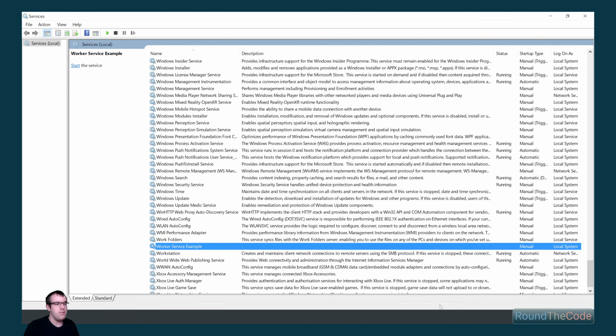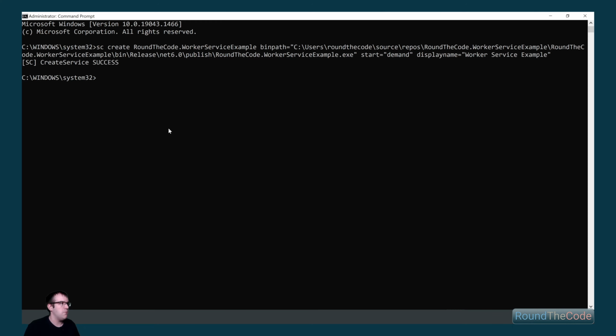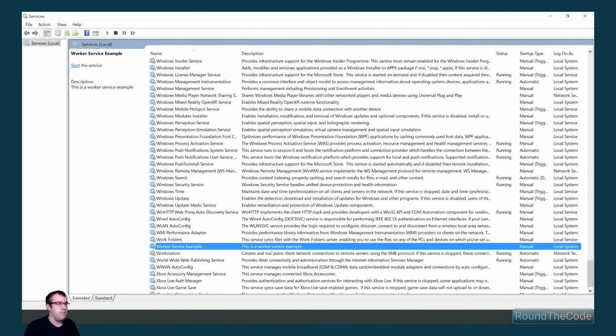However, it hasn't got a description, but what we can do with that is we can run this command line here. So sc description, we need to give the name of the Windows service that we're setting the description for, which in this instance is roundthecode.workerserviceexample. And then after that, we can just give it a description. So we're going to say this is a worker service example. So that's gone ahead and done that for us. As you can see there, that's now updated our description.